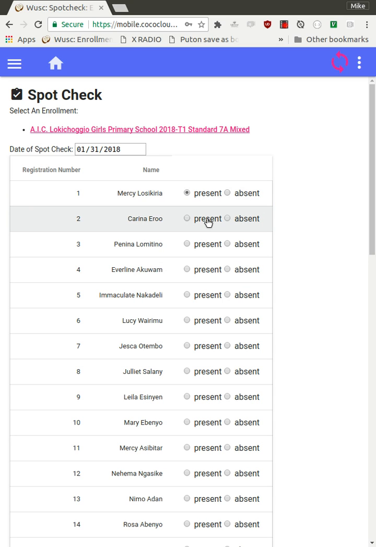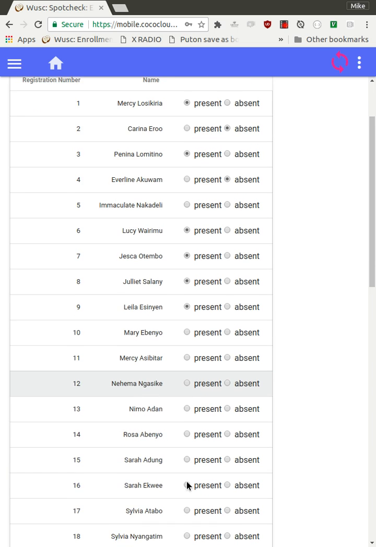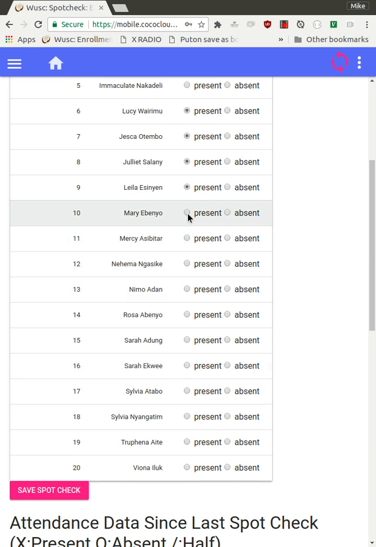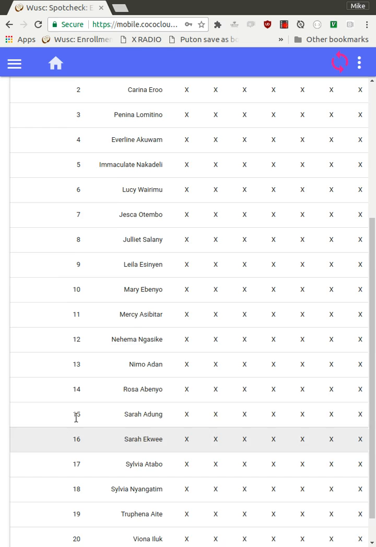And the first thing that we need to do is go through and mark who is present, who is absent. So that's what this interface is all about. You can just go through and tap them all. At this point, we've done the spot check. So this is the physical head count, looking to see who is actually in the classroom and who is not at that exact moment. We don't do it from the register, we do it from who is actually in the class. Once that's done, I can click Save Spot Check.